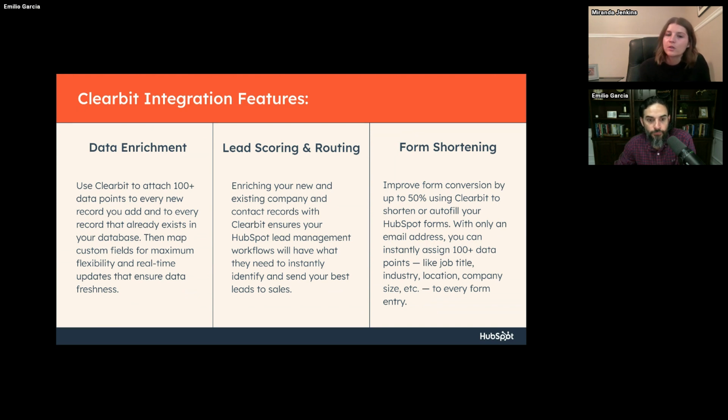Another one is form shortening. The form shortening through Clearbit can improve your form conversion by up to 50%.